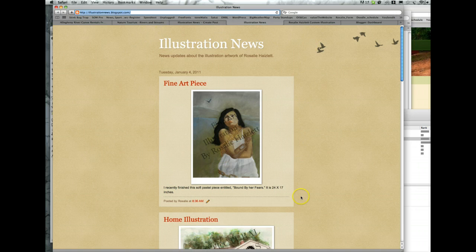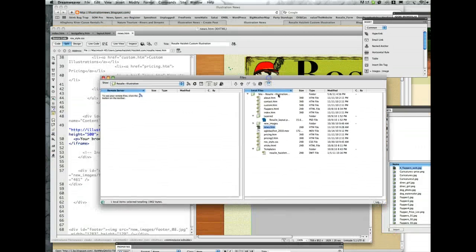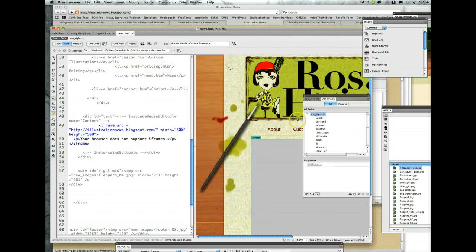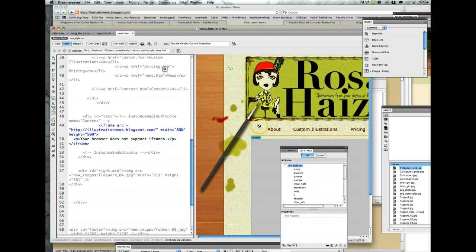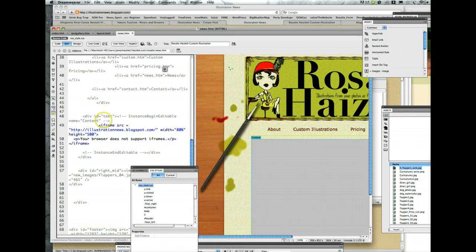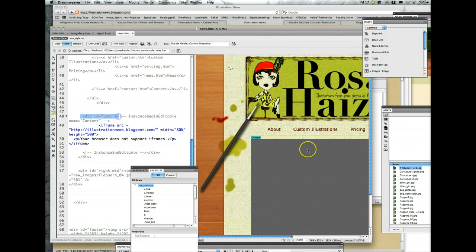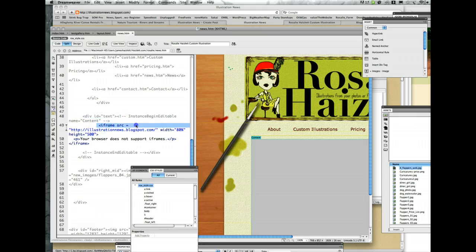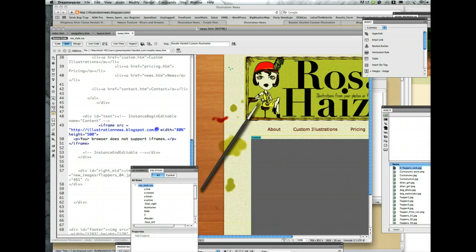Just as we've done with the Google Map and with the Google Forms, we can do that with the blog. I'm going to go down to Dreamweaver and I'm going to open up the news page. Here it is. And putting that blog into here is as simple as having a div tag. I'm just putting it into my text field div tag, making that iframe source. But now the source of it is going to go directly to that blog, illustrationnews.blogspot.com. I can give it a specific width. In this case, I just used 80%. Specific height, I made it 500.